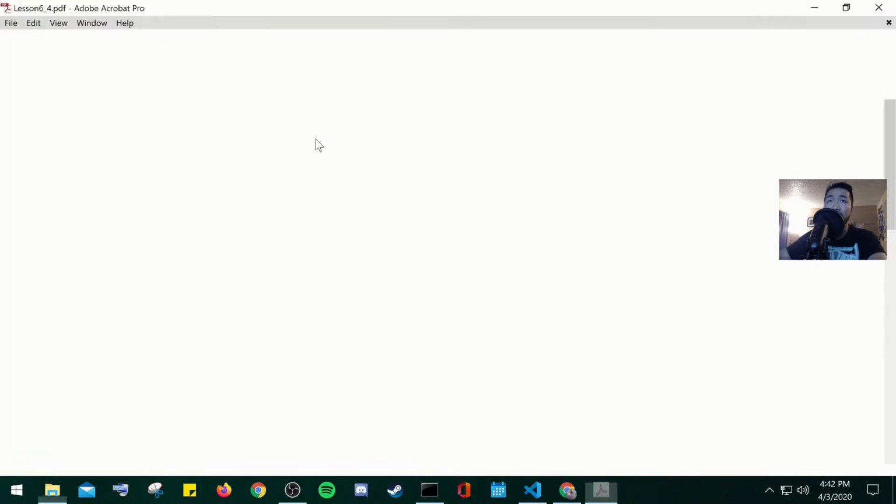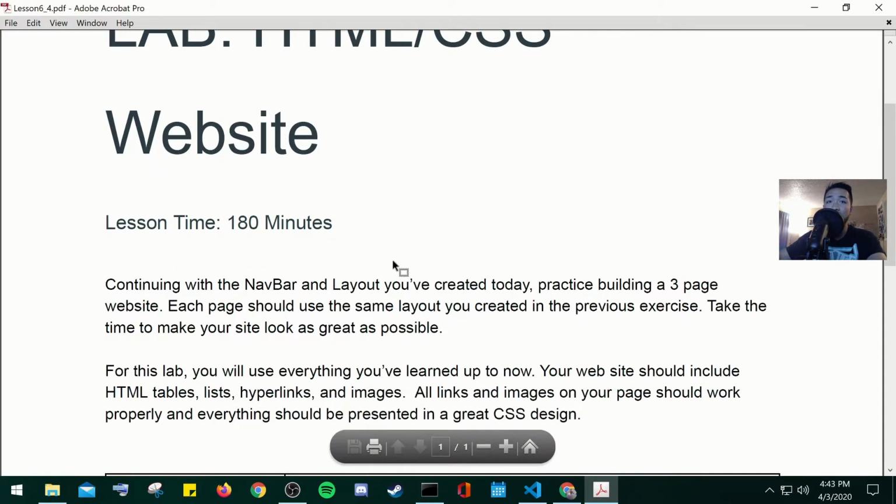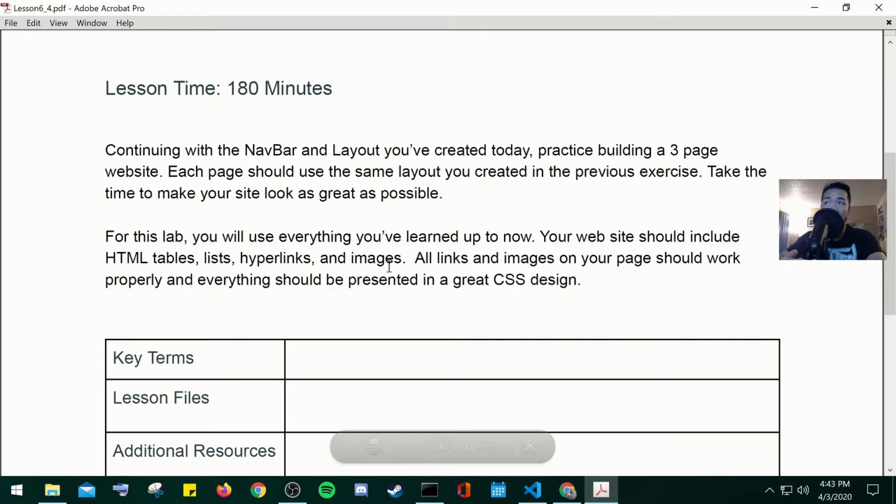And then, continuing on, we have your HTML CSS website. So continue from your navbar and the layout you created today. Practice building a 3-page website. Each page should use the same layout you created in the previous exercise. Take the time to make your site look as great as possible.